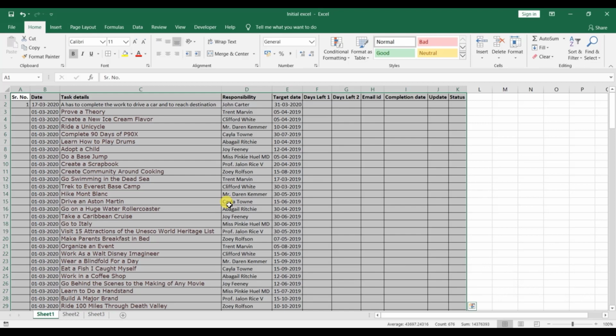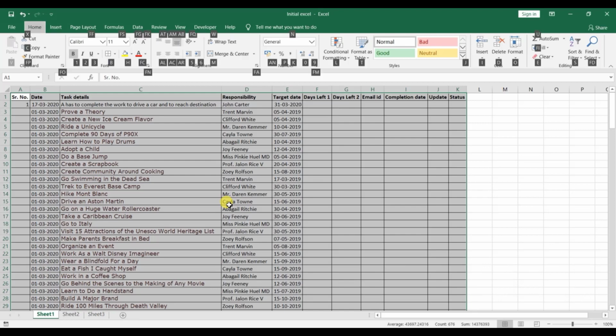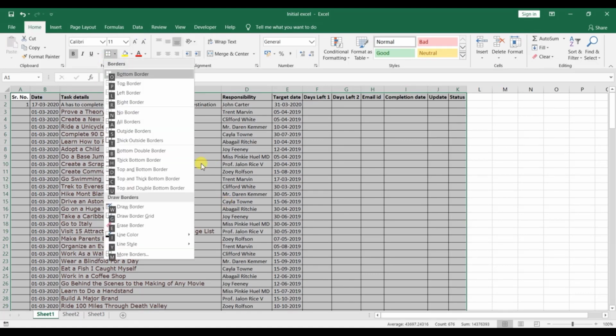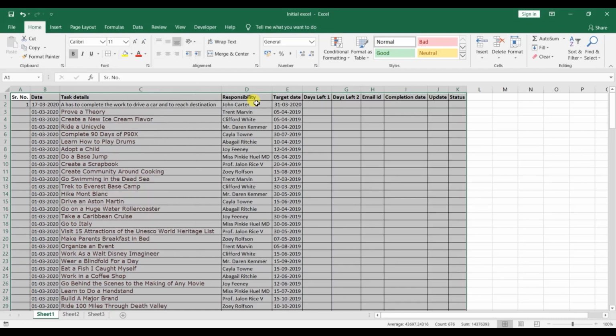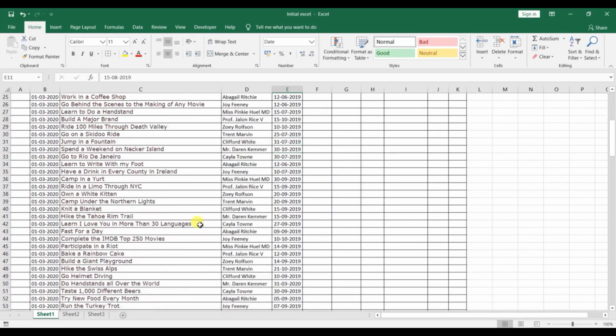Let me tell how this is working. Alt H, then there are so many shortcuts. B for border, you can just check this B for border. So B N is for no border, right? A is for all borders. Again I'm doing no border, right? All the borders are removed. Alt H B A for all the borders. Likewise you can do this thing.